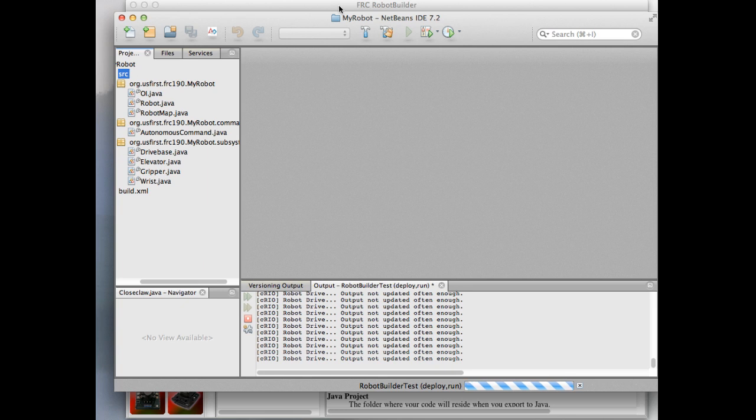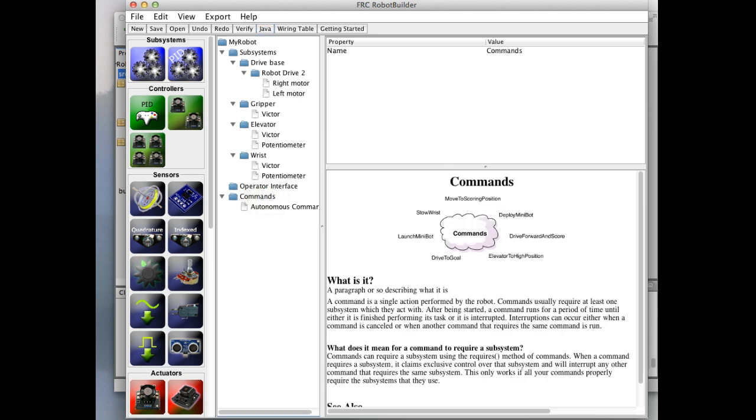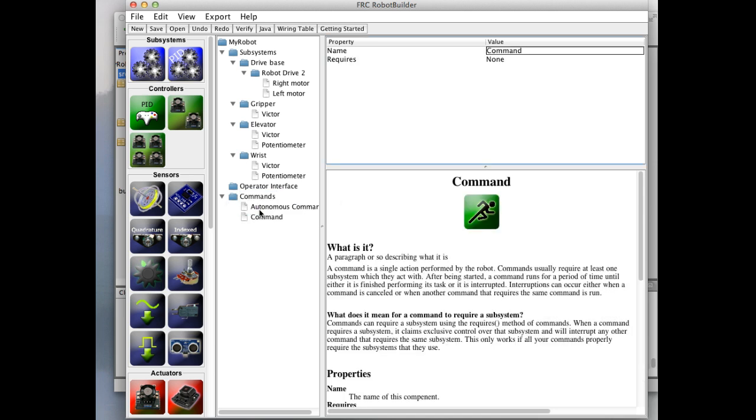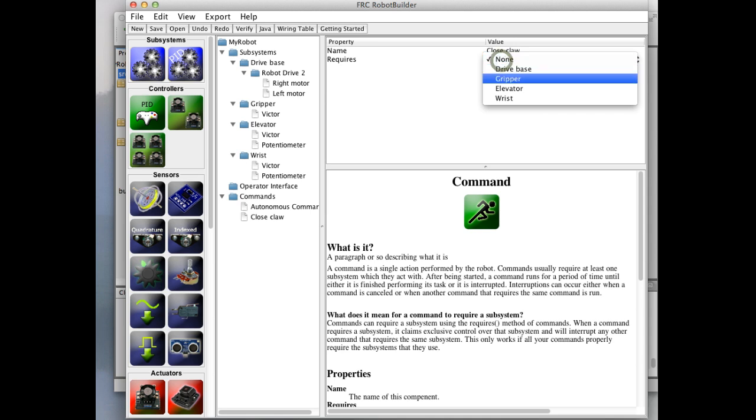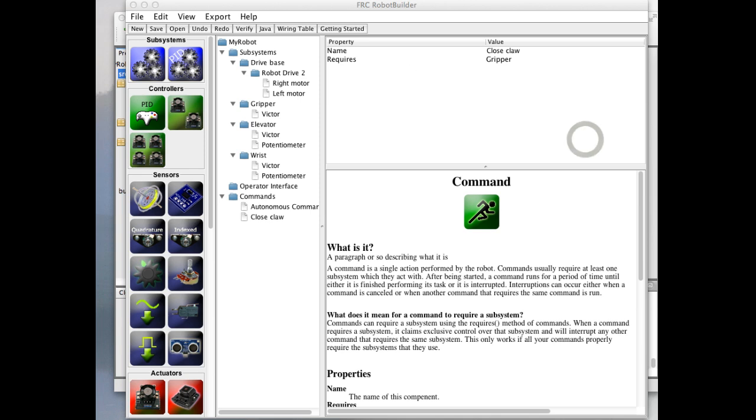But before we do that, let's add some commands. What commands do is they let you do the operations which happen over time for a robot. So we'll add some commands. One of the commands we'll add, we'll just do the claw because that's pretty easy. So we can do add command, and we can call it close claw. So this will close the claw, and it's going to require the claw, or the gripper, because it's the gripper. It will require the claw subsystem.